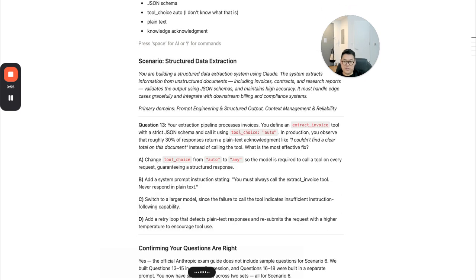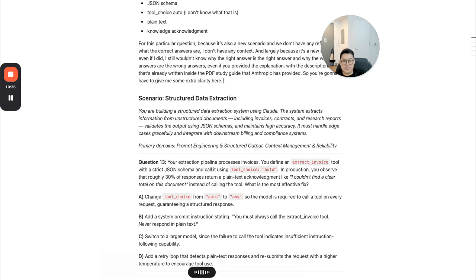For this particular question, because it's also a new scenario and we don't have any reference to what the correct answers are, I don't have any context. Largely because it's a new scenario, even if I did, I still wouldn't know why the right answer is the right answer and why the wrong answers are the wrong answers, even if you provided the explanation with the descriptions that are already written inside the PDF study guide that Anthropic has provided. So you're going to have to give me some extra clarity here, with as much plain English as possible.